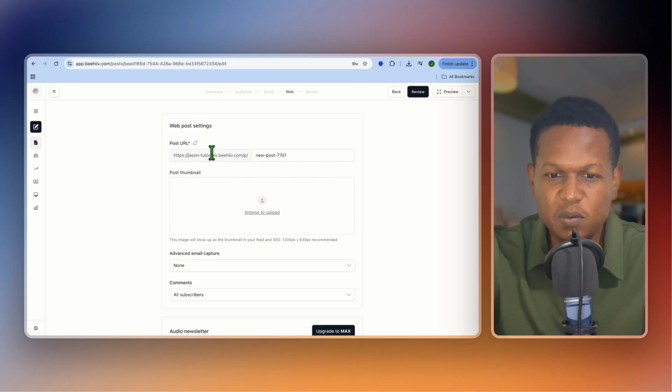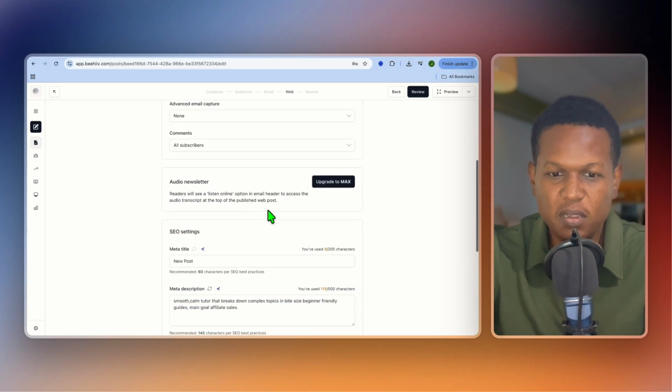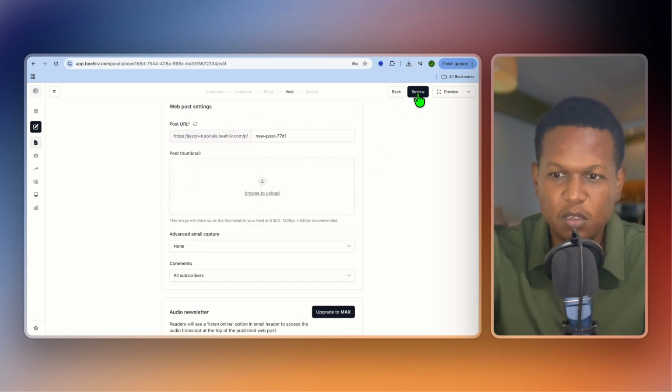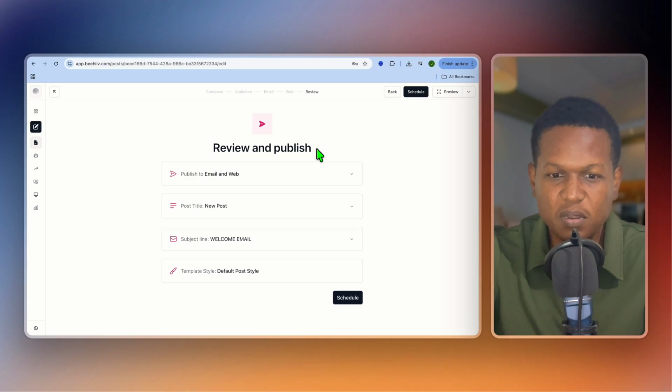After you have selected Next, you'll also see the web post, so you could put in a post thumbnail if you want. And you can scroll down and you can also see different options that you can quickly edit. Once you're finished, you'll select Review. Then you can scroll down, and from there, if there's anything you'd like to change, you can do that.